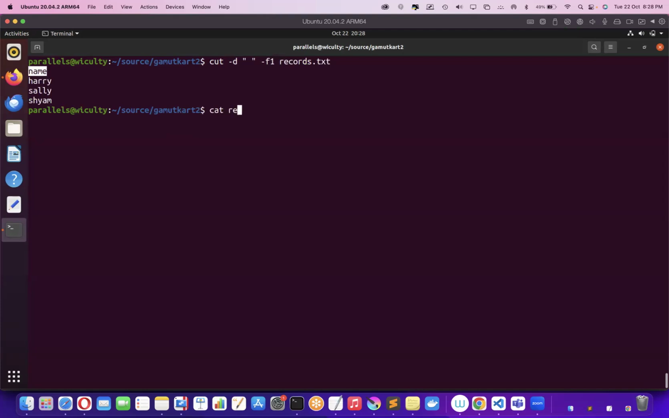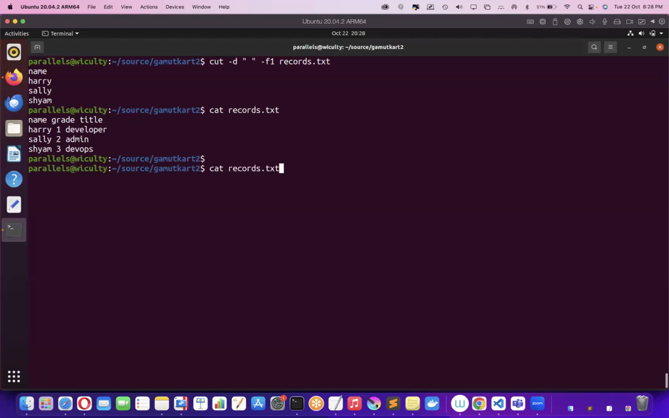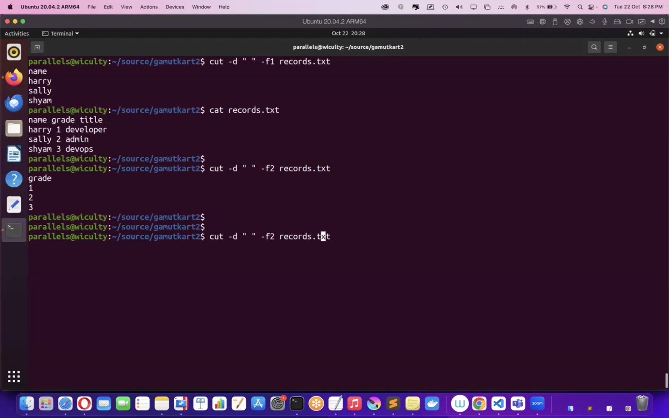You have a file like this, right? It is giving you only the first column. So what is the separator we are using here? Delimiter, space. I want to print only the second column. Field 2. See? Field 3 and so on.